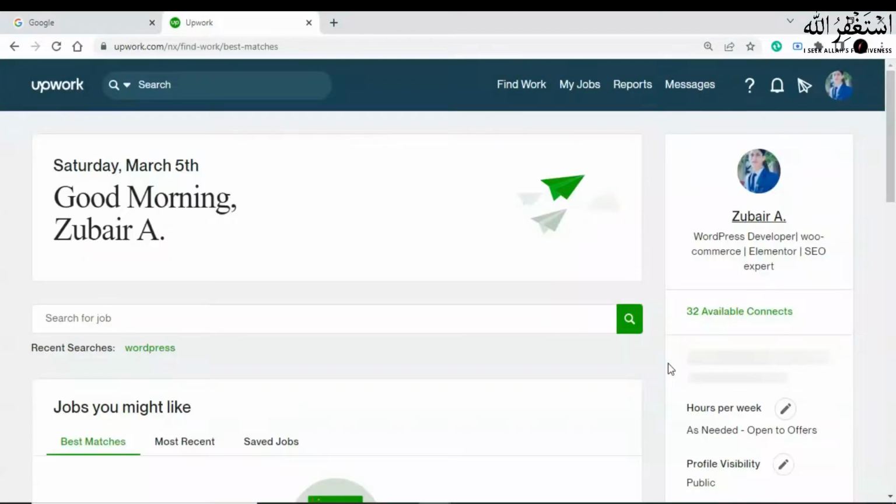First, go to upwork.com and then create an account on Upwork, if you have not one already. Then complete your profile 100% on Upwork. After completing your profile, when you create a new account on Upwork, you will get 50 free connects. If you don't know how to create your account and get verified on Upwork, you can check out my video that is linked with the iCard above.